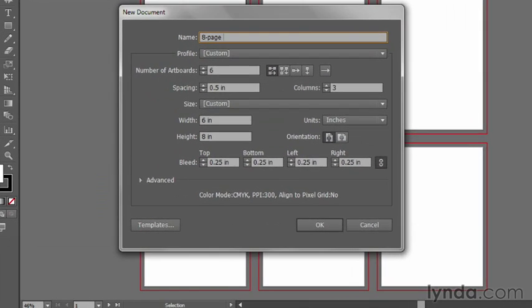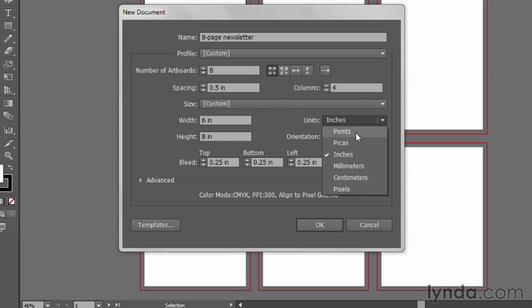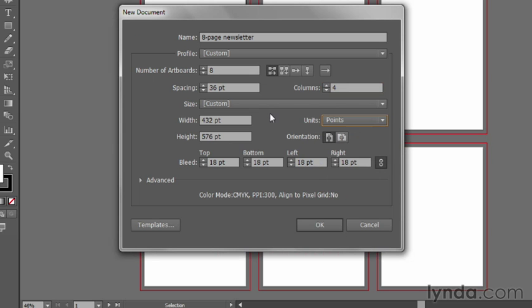And I'll go ahead and call this document 8-page newsletter, because that's what it's going to be. And I'll go ahead and change the number of artboards to 8 as well, and change the number of columns to 4 so that the artboards are arranged in 4 columns and 2 rows. Now I'm going to switch back to the default unit of measure, points, just so that I can show you that you can override the unit of measure anytime you like.